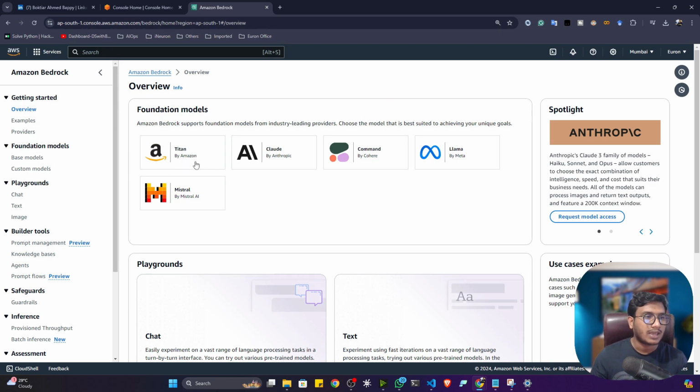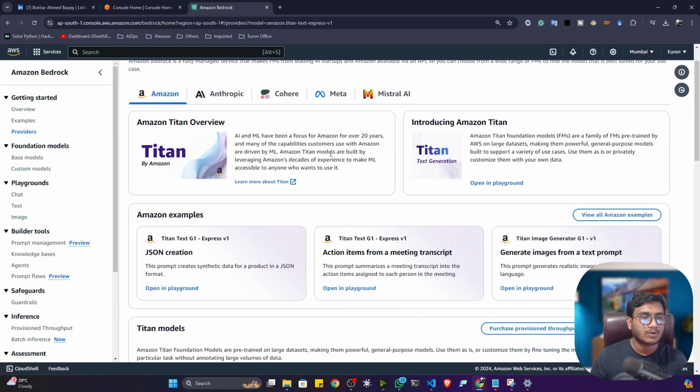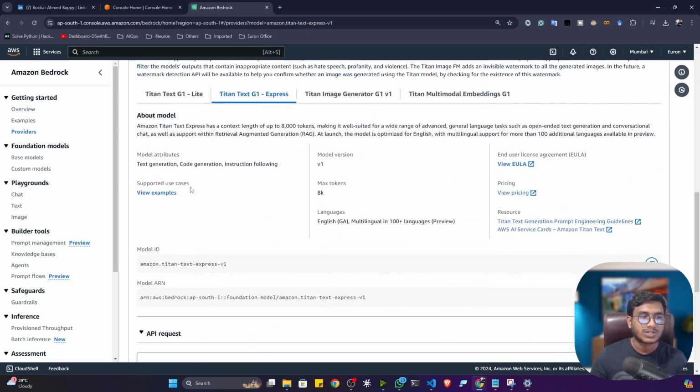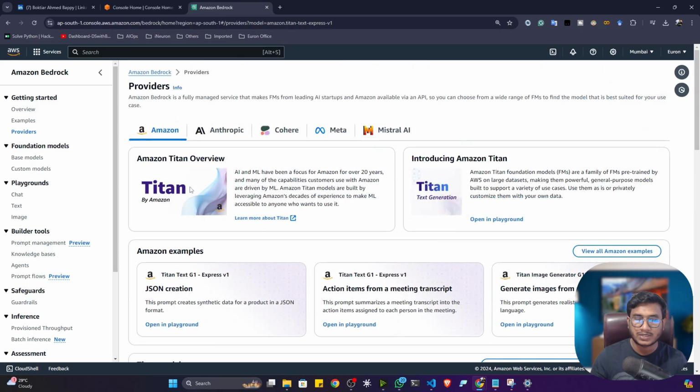Even they have also published their models. Like you can see, Amazon has its own model. Apart from that, Claude has updated their model. Then Cohere, Llama, Mistral. Okay, so you can see all the providers. They have collaborated with AWS and hosted their models on AWS. That means AWS Bedrock.